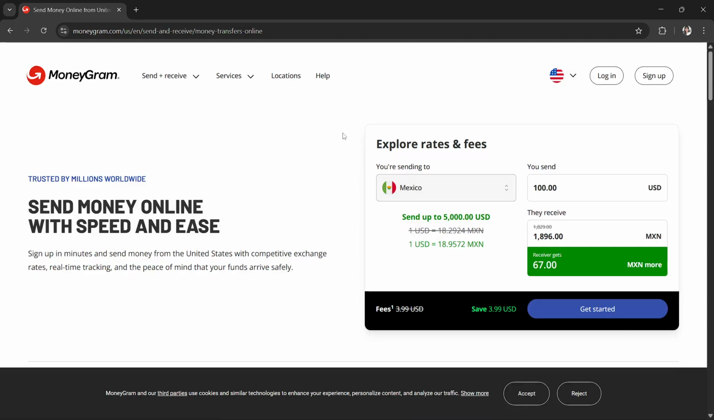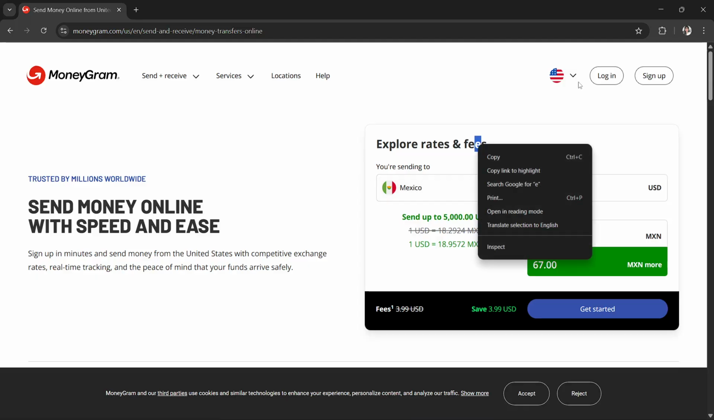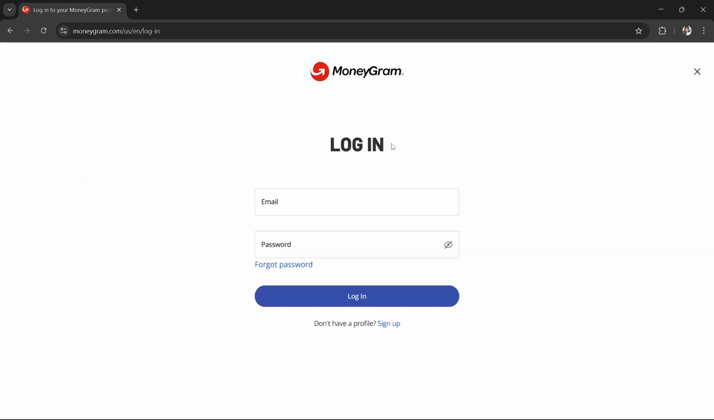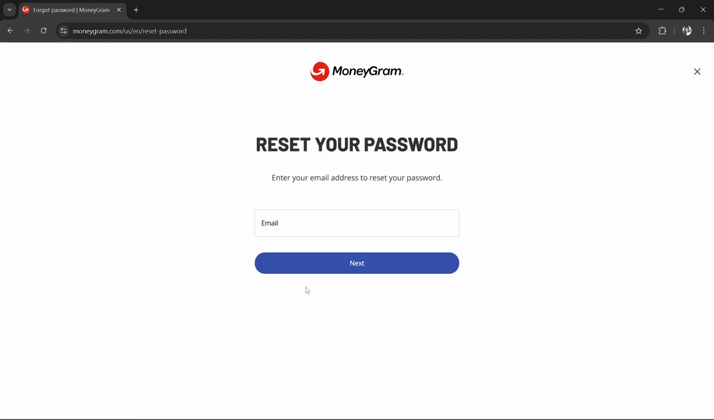First, you will go to your MoneyGram page. And now that you're here, you will go ahead and click this login button right here. Now what you will have to do is click on forgot password below the login fields. And now you will just have to enter the email address associated with your account.